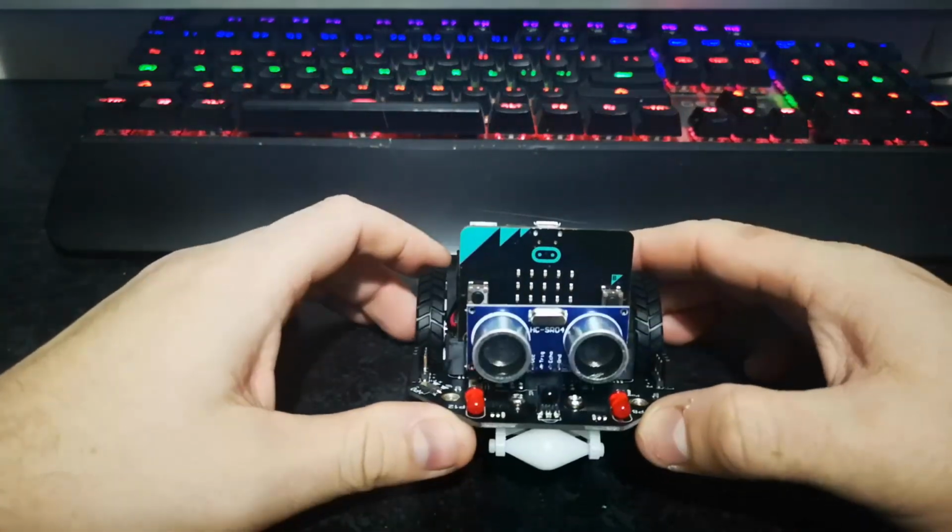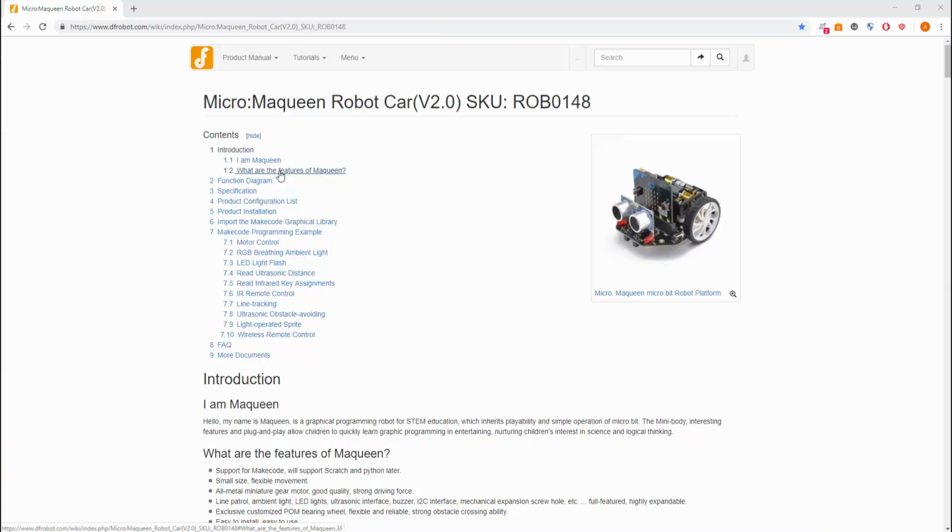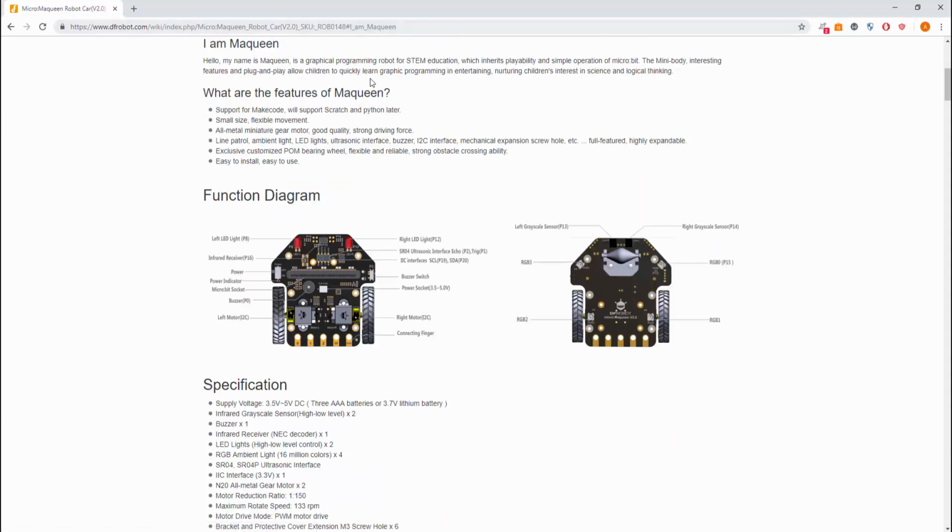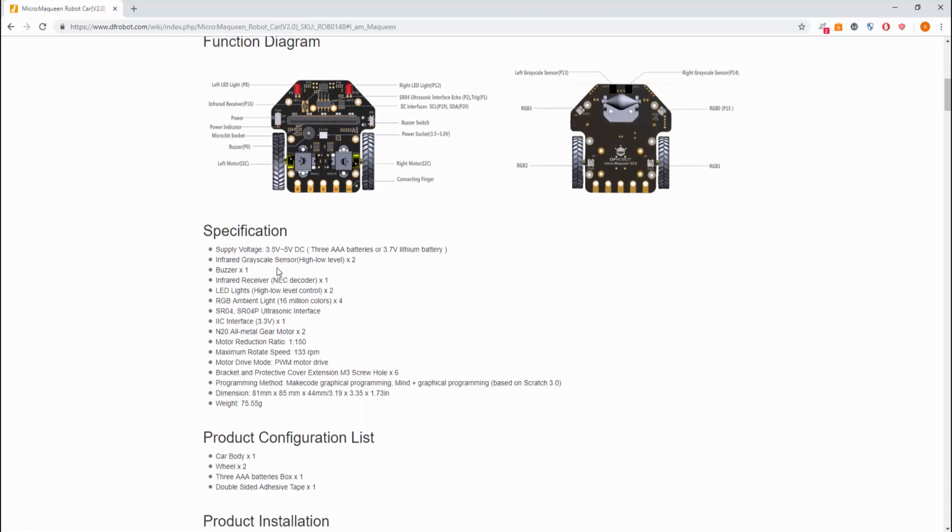But that is super exciting. Okay, so this is the wiki for the robot from DF Robot, the Maqueen. On here, there's a really good step-by-step guide that you need to follow. It goes to the introduction, it tells you a bit about the robot, what is Maqueen, and what the features of Maqueen are. It's got support for MakeCode, and will support Scratch and Python later. Small size, flexible movement. If we have a look at the function diagram, we can see it's got some really cool stuff. It's got two infrared light sensors left and right. We've got a line sensor, buzzer. Okay, it's got two motors for movement. So quite a lot of cool things we can do with this. The specifications are on screen now.